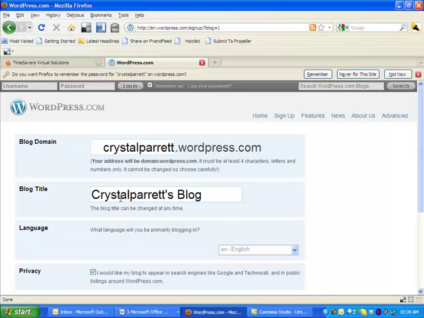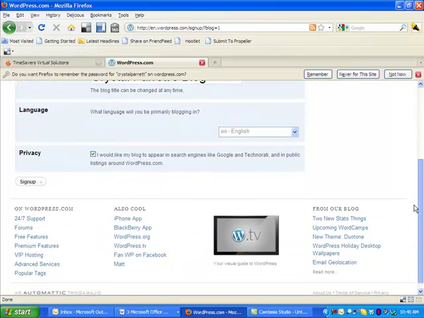Then it's going to ask for your blog title, and again it's going to autofill it, so we're going to change this around. This can be changed anytime, so if you don't have the perfect title right now, don't let that hold you up. Just keep going. Pick the language you're going to blog in, English for me. If you would like your blog to appear in search engines, which you probably do if you're doing this for business, check that box. If you want it private, uncheck the box, and then click on sign up.